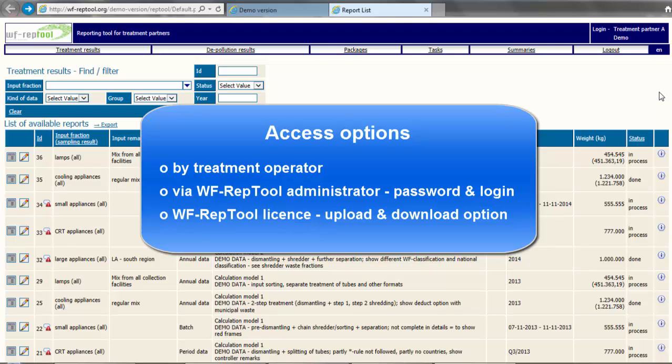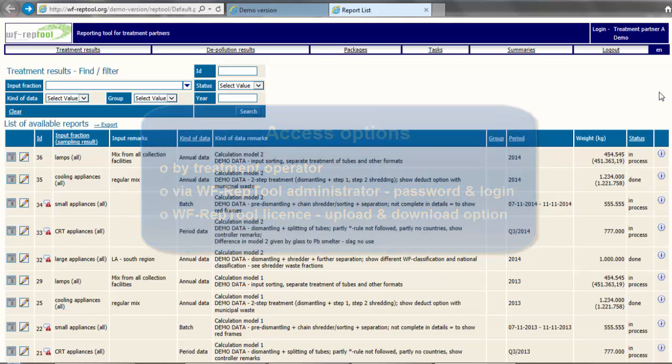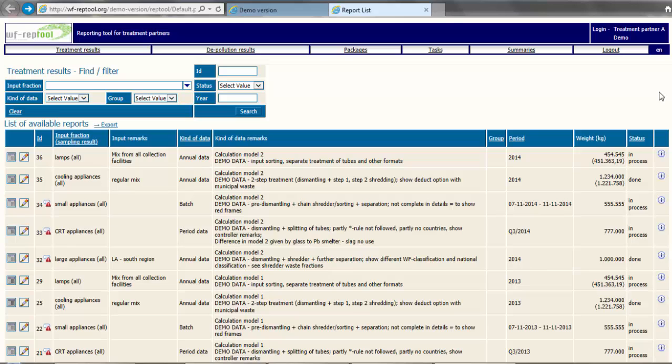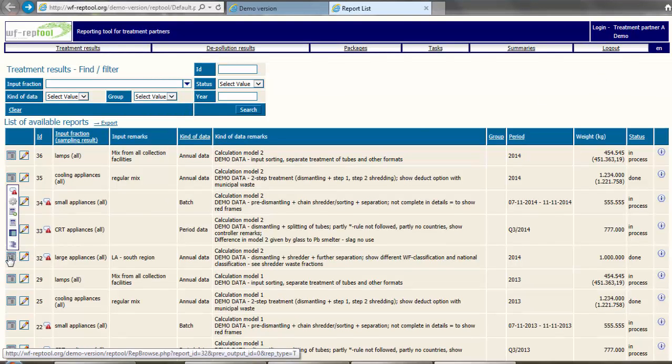Or don't let us forget the option that you or your company may buy a RepTool license. In this case, you may use the option of downloading and uploading reports. Please see the purchase information at our website on this. You may select the report you want to check by simply clicking a symbol like explained in the other videos.